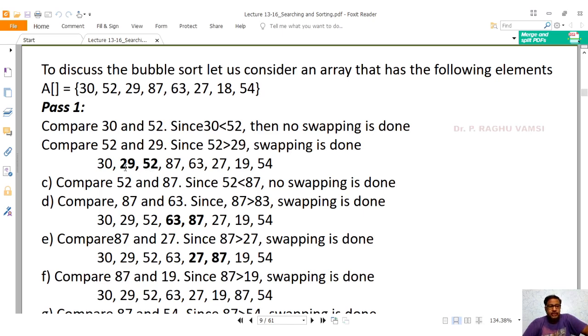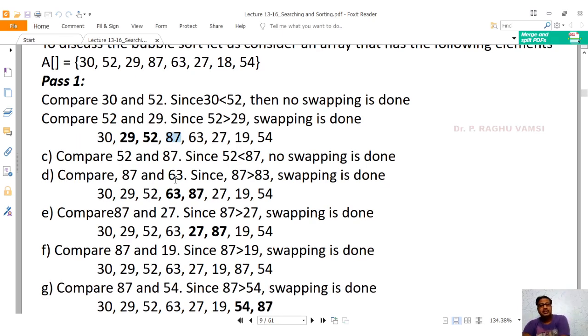Now we have 30, 29, 52. The position moves on to 52. Now 52 is compared with 87. It is in the correct place only. Now the position will be incremented. Now 87 is compared with 63. 87 is greater than 63, hence they will be swapped, giving 63 and 87. Now the position will be incremented, coming to 87.